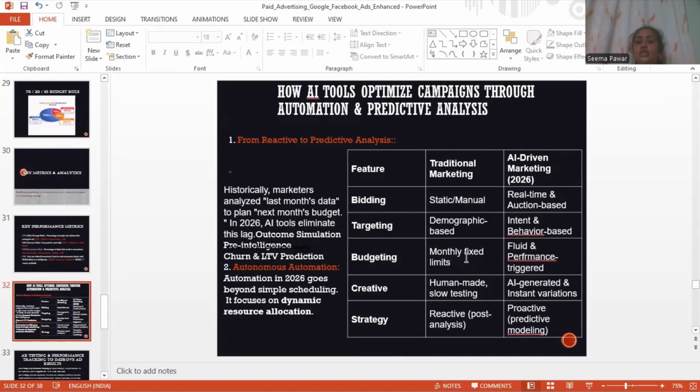So in short, these AI tools help the company in different ways to make predictions, and as well as to set up the campaigns.